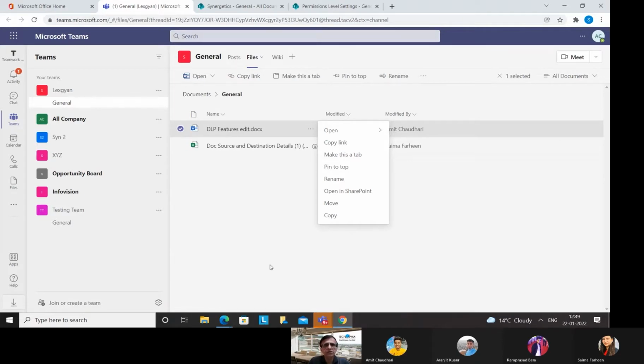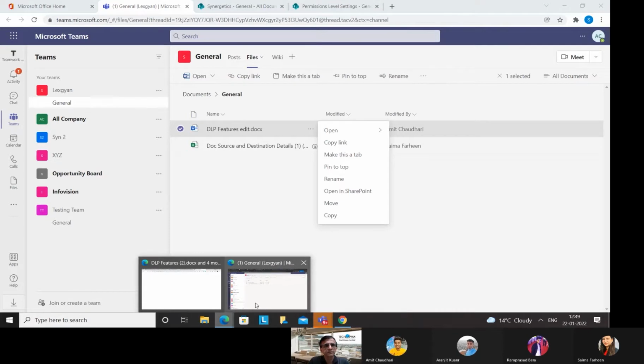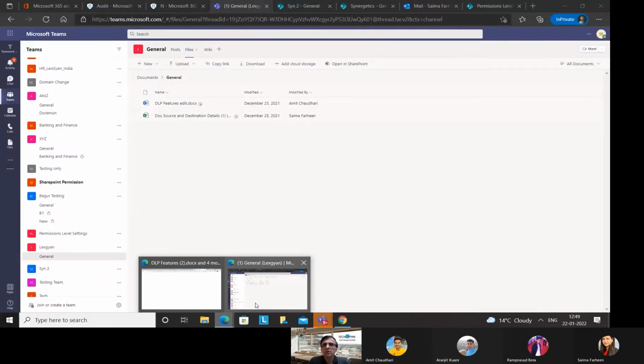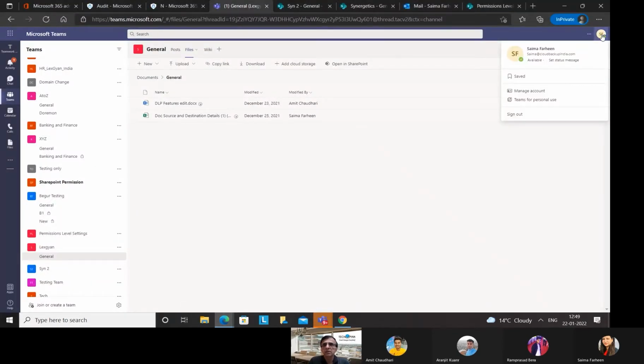Can we go to the second user, please? Okay. The same library, now the user is Saima. Now, can we look at the options available to Saima, please? So same document, the delete option is available there. So we can make it granular. One user can have the option to delete, and one set of users will not have the option to delete.